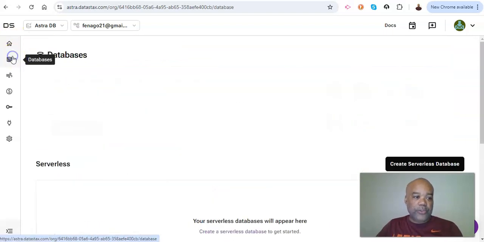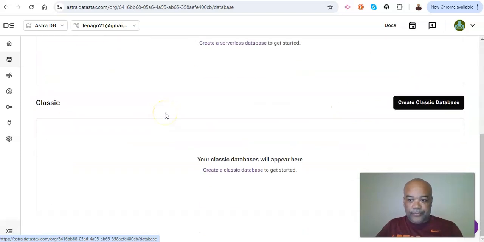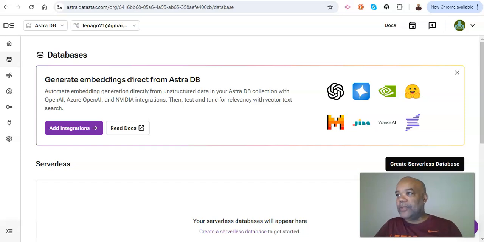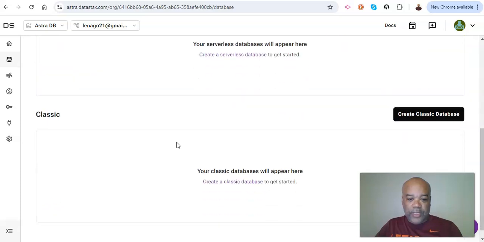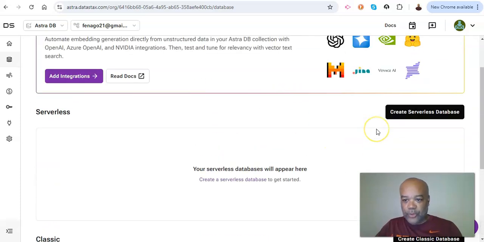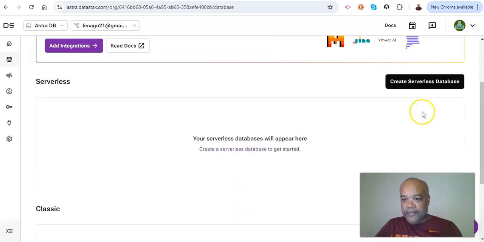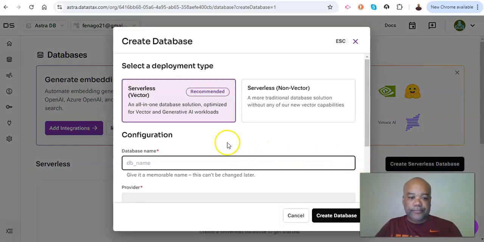Okay, so once you've done that, you now have a free DataStax account, and from here what you can do is select databases, and what we're going to do is create a database that we can use for the course. It doesn't matter which one we choose. I think I will choose serverless, create a serverless database.